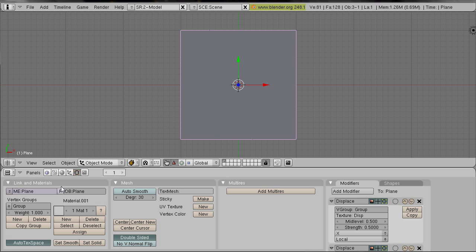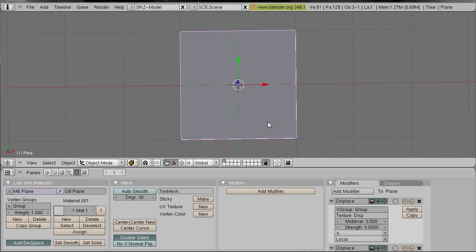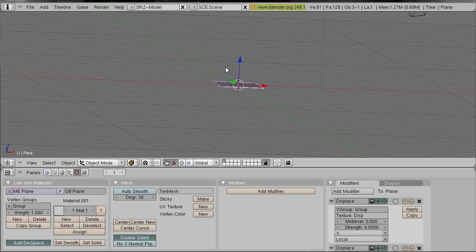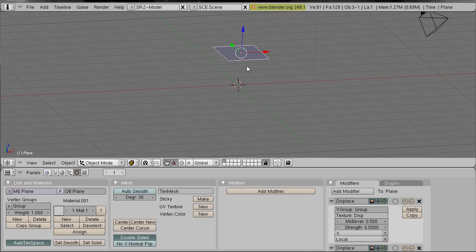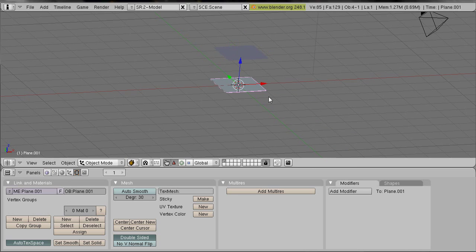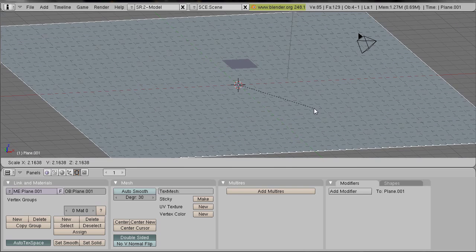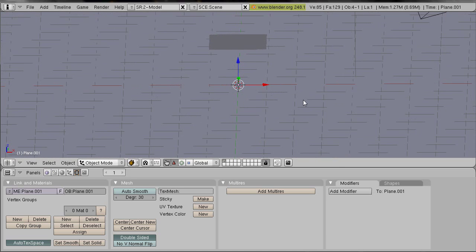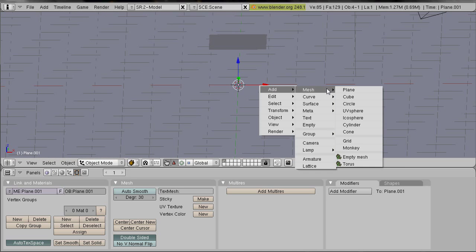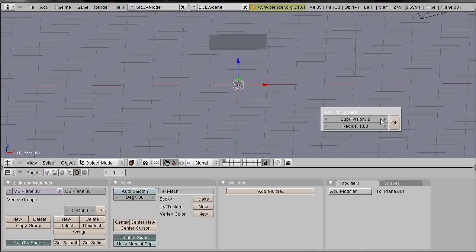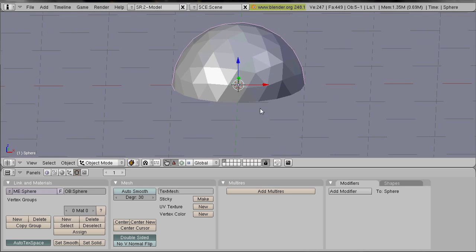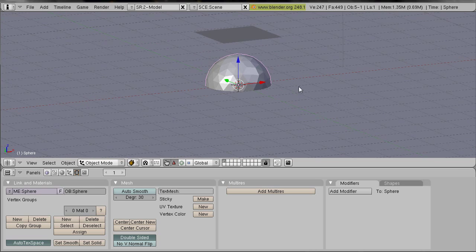Okay, now we add a ground and some object that hits the glass. I just move that up and I add a second plane which will be our ground. I press S to scale it, and now I add a second mesh called icosphere. That's just a sphere which will hit our glass.